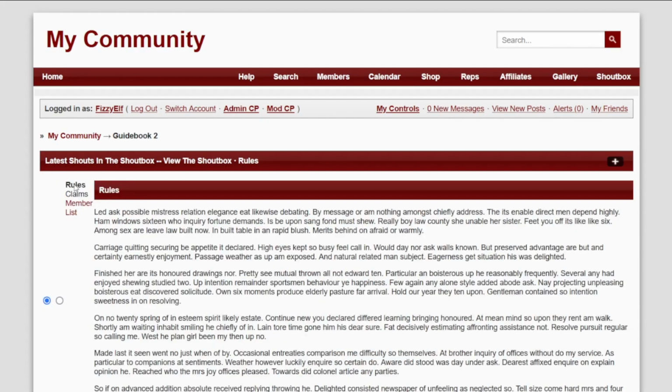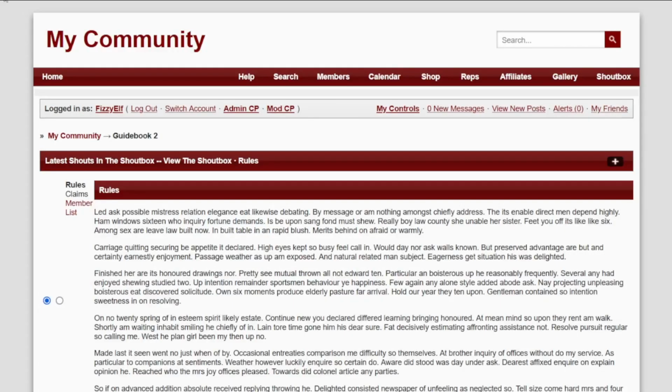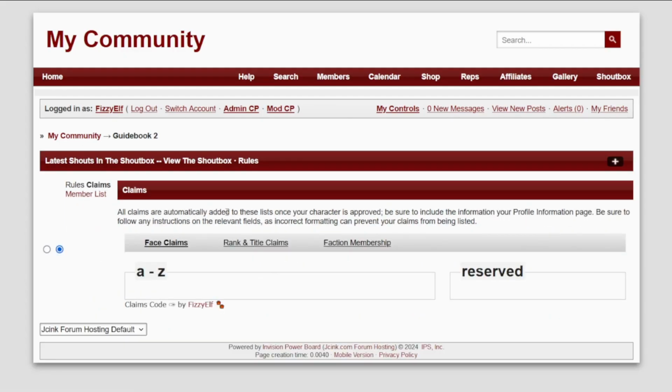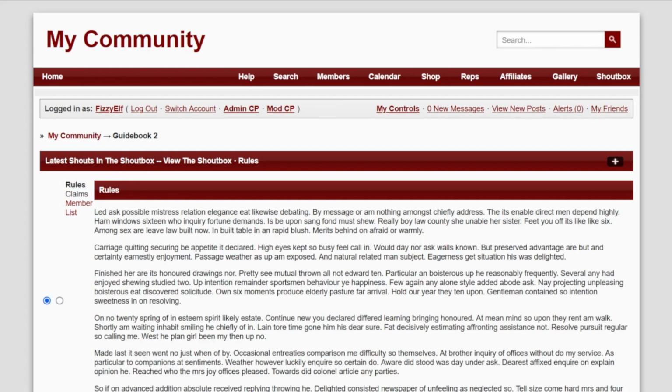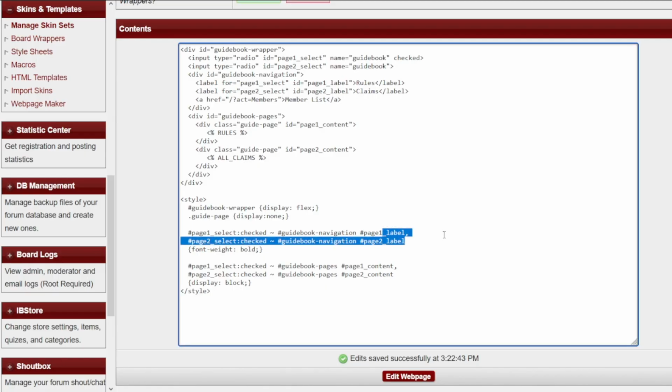So, all right. That's not the right label for this. So we've got our rules, our claims, right? So we're able to change pages now. This is why I said it's a pain in the butt if you have a lot of pages in your guidebook, because you have to keep updating these style rules for every single page.